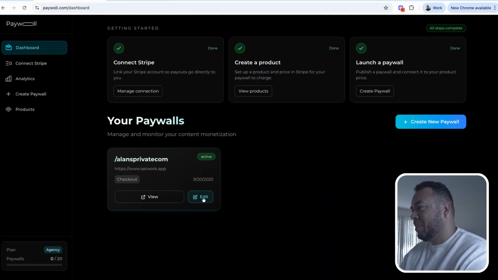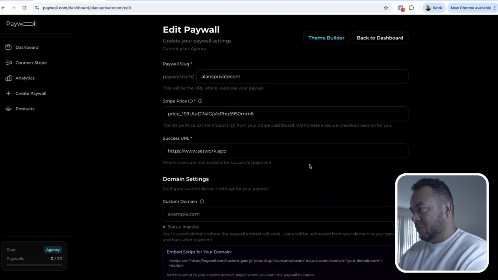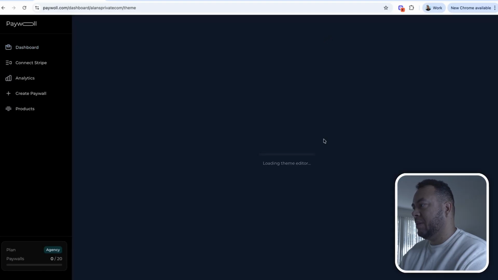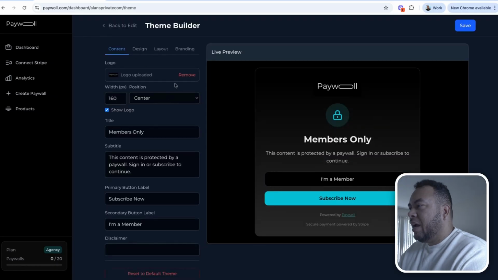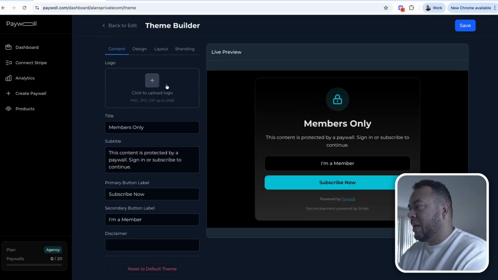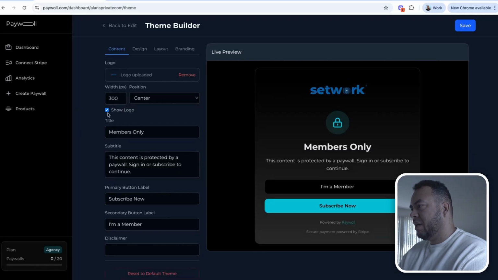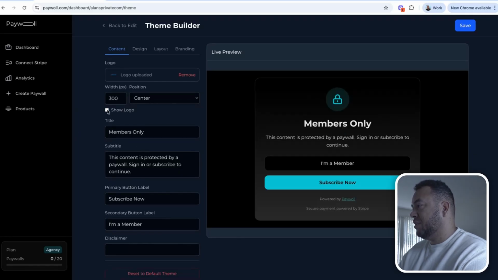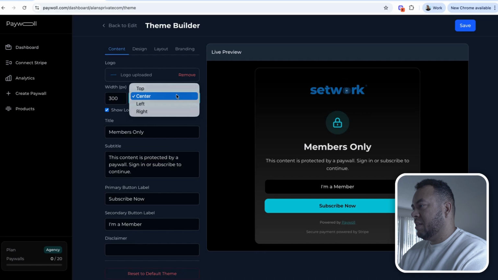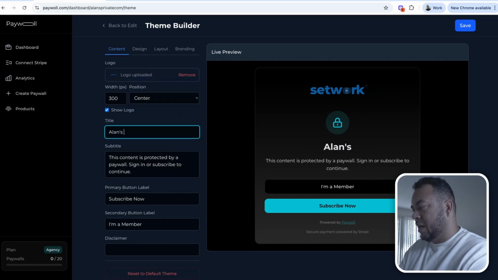So what we can do from here on out is we can edit this. So we can change the design. So we can go to Theme Builder. Let's open that. All right, so in Theme Builder, let's say I want to get rid of this. I've just added my logo there. I can take off the logo or show the logo. I can position this anywhere, right? Let's keep it in the center. Let's change the title. Alan's private community.